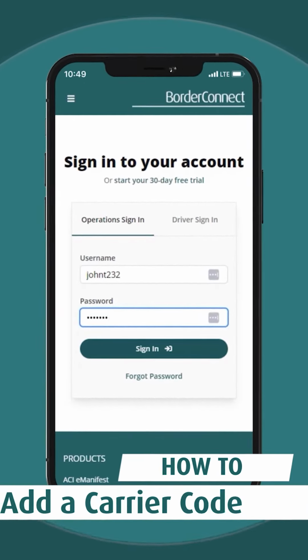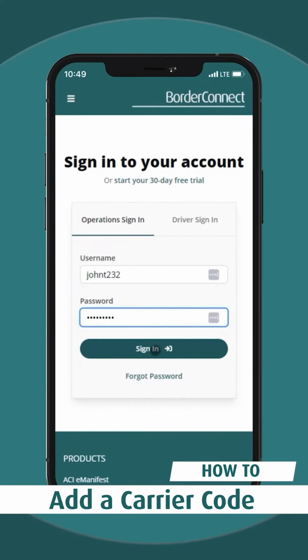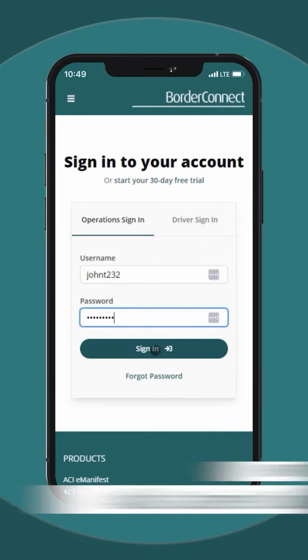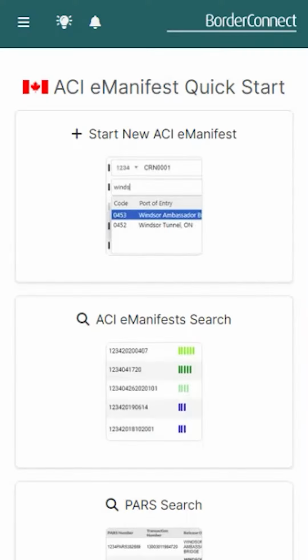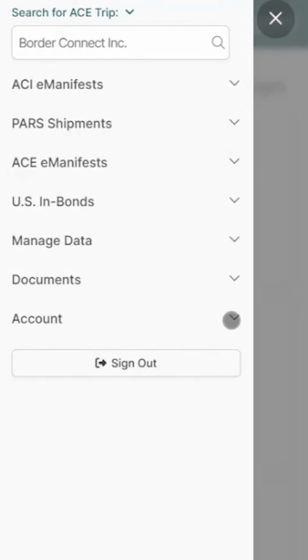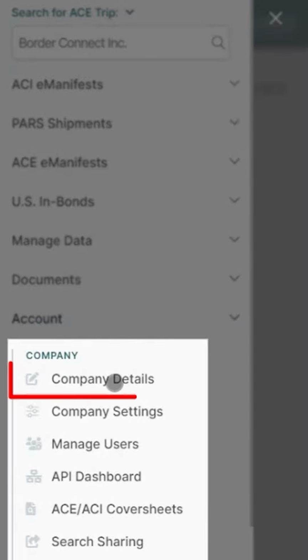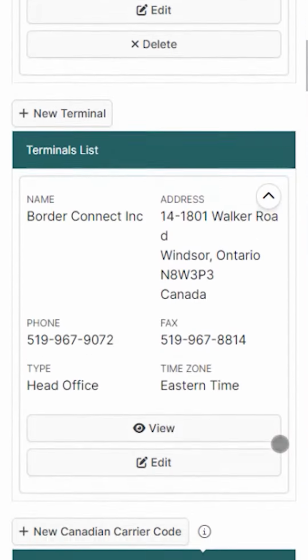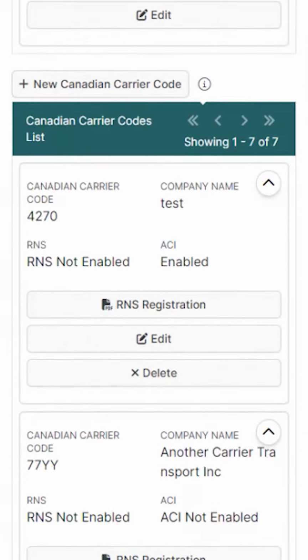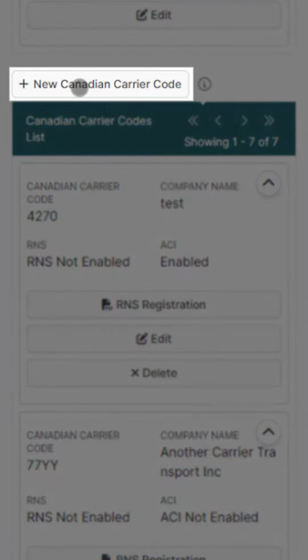In this BorderConnect tutorial, I'll show you how to add a highway carrier code to your company profile with a mobile device. Once you're logged into BorderConnect, to add a new carrier code, click the menu icon at the top, and then click Account. Then click Company Details, and this will bring you to the Company Details page. Then scroll down to the Canadian Carrier Codes list section, and click New Canadian Carrier Code.